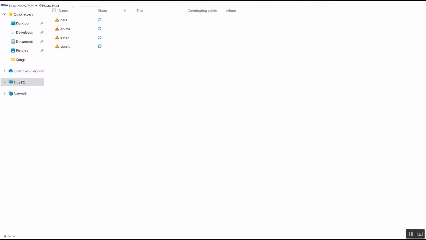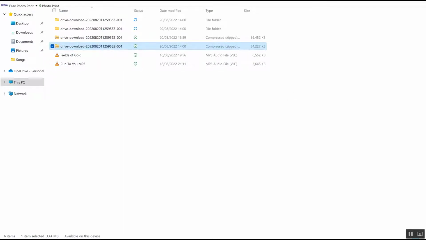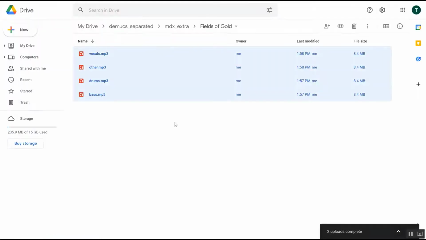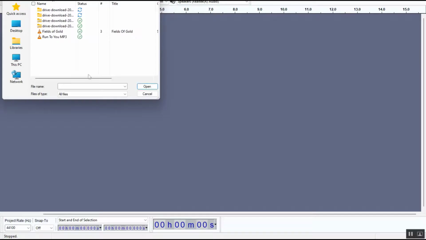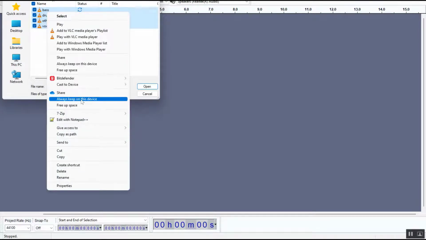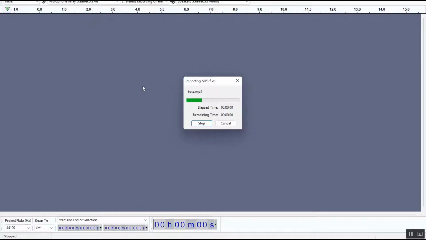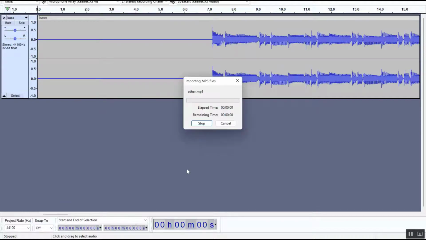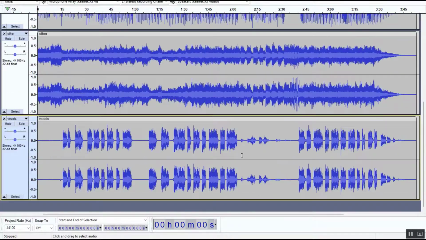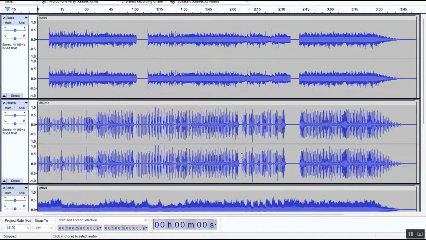Okay, so that is all the files unzipped, and if we go back to Audacity now, here we go. So we'll just pick the first unzipped thing, select all 4 files, and then just open, and that will import them one at a time, the Demucs output. So you can see we've got 4 tracks.